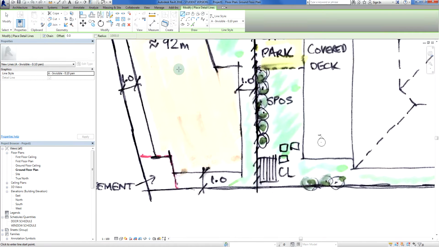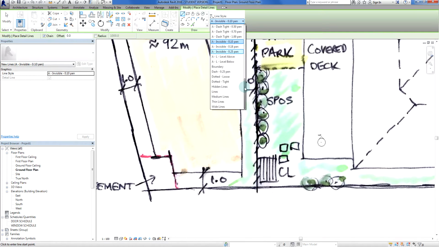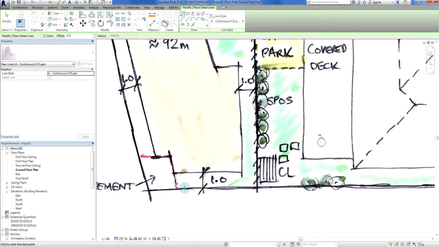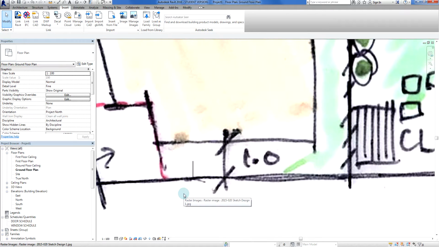So I'm just going to draw a detail line. I'm not going to use invisible, this can be pretty hopeless. I'll use a fairly thick line, and I'm just going to draw a line that is 1000 millimeters. There it is, it's teeny tiny. There's our 1000 millimeters, so we know roughly where that line is versus this one here, but that is truly 1 meter.